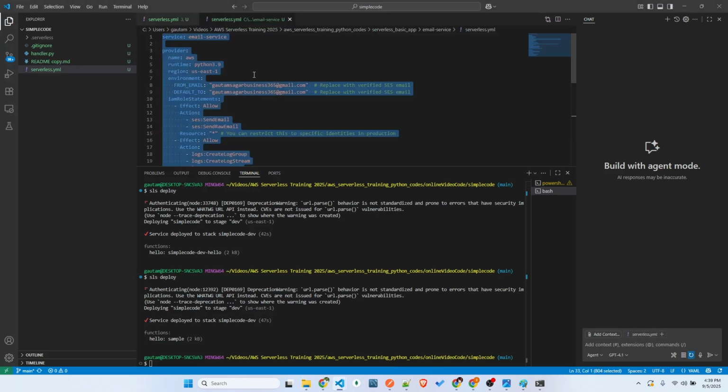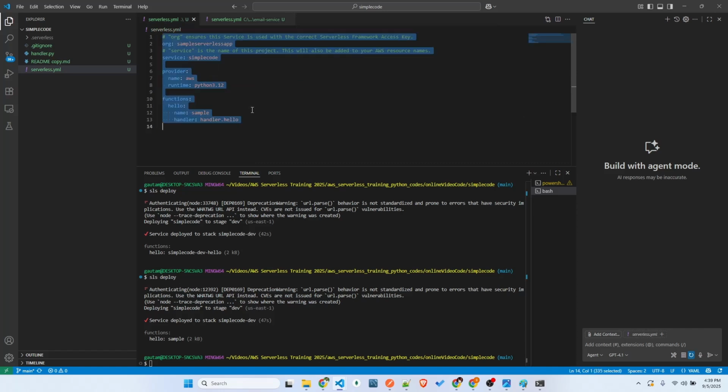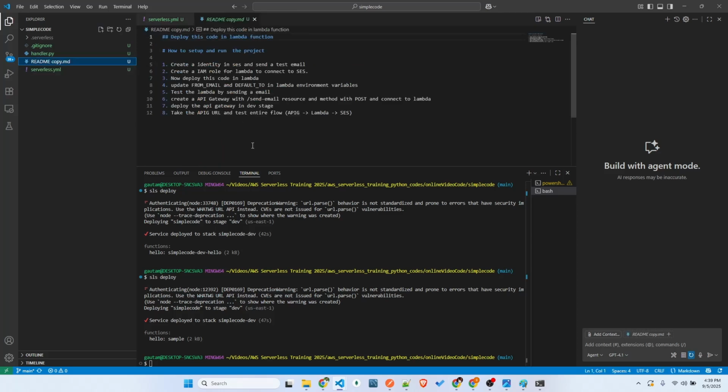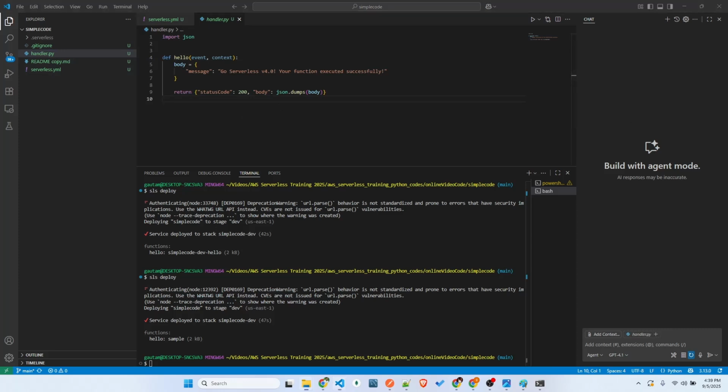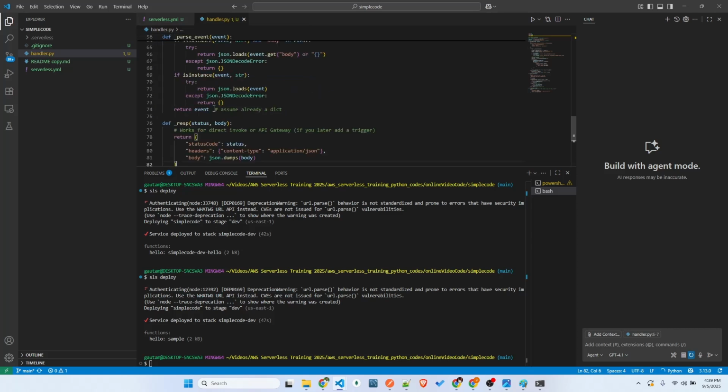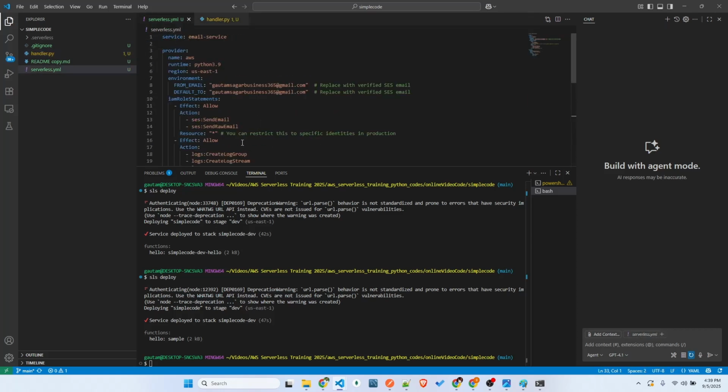This file, let me copy it and paste it here. Okay, and there is a readme. I'll post it on my GitHub, so you can always go through the process and all the things. And there is a handler code. Let me copy paste it. Okay, this is a simple project.